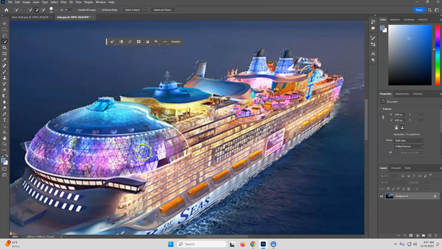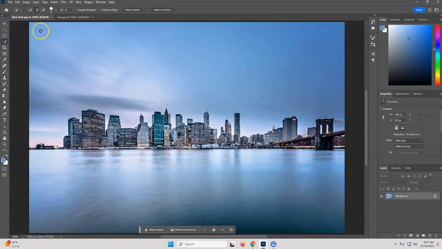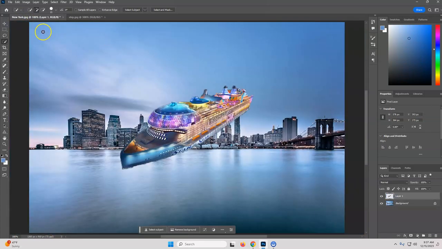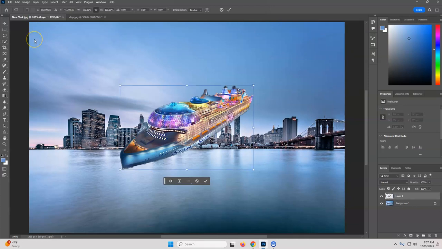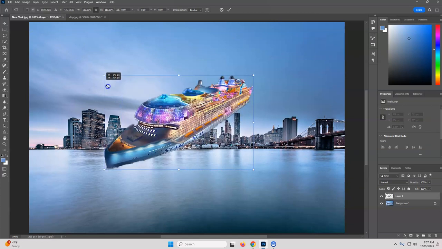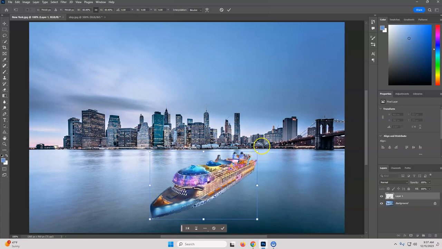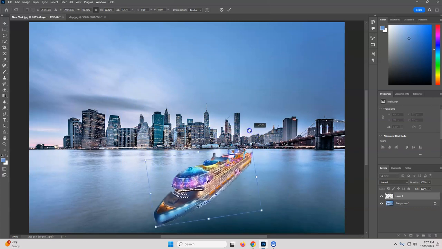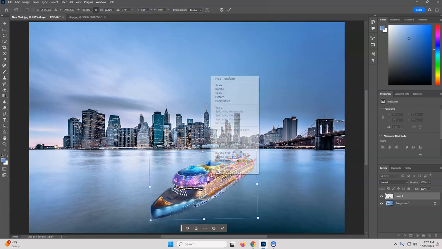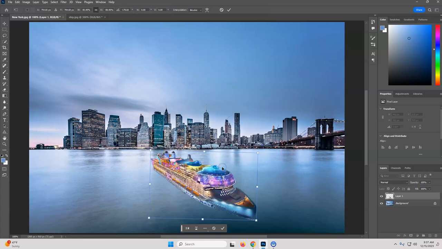Control C copies it. Go back over. Control V pastes it. Now I want to use Control T, T for transform. When I do Control T for transform, now I've got that box where I can resize. I can move it around. If I go off the box, I can rotate it. If I do a right click on an image, I can flip it. And that should give you a good start in making some awesome selections for your backgrounds.